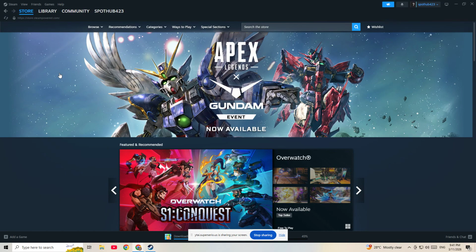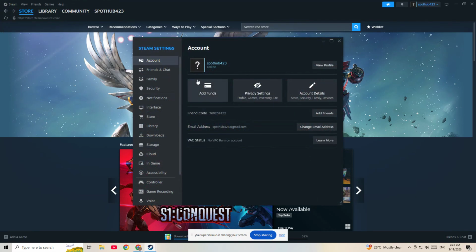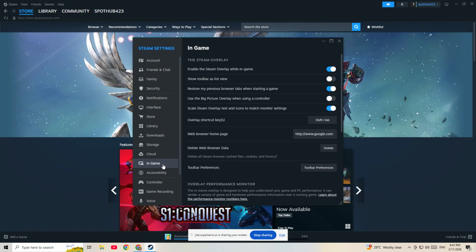Let's get things moving. First off, make sure you have the Steam client open on your computer. Once the main window is up, navigate your mouse to the top left corner of the screen where it says Steam. Simply click on that, and from the drop-down menu, select Settings. Now, look at the left-hand sidebar inside the settings window and locate the in-game section. This is where all the magic happens regarding your gaming interface.